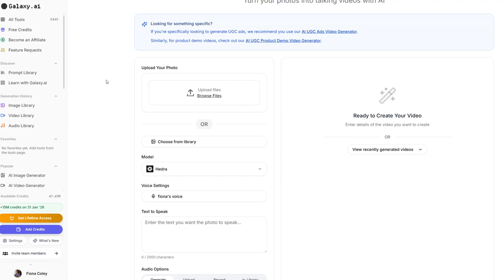So I use Galaxy.ai. There are many different ones that you can use, but Galaxy.ai brings together a lot of different AI generators in one place. And you work with credits. It's not really very expensive, or not for what I use it for, because I only use it for my video introductions, and they're usually just a few seconds long.